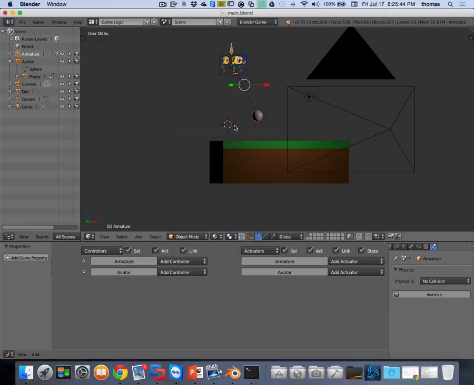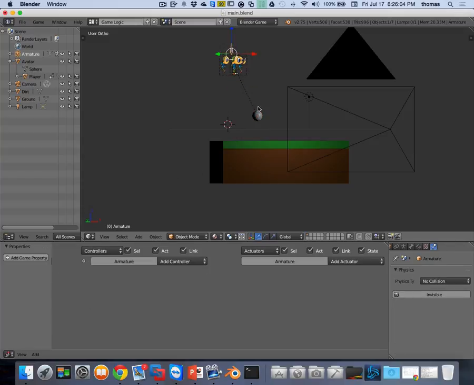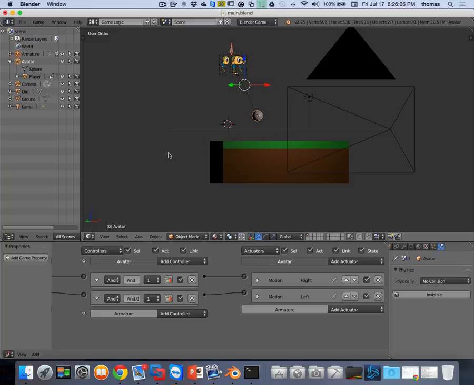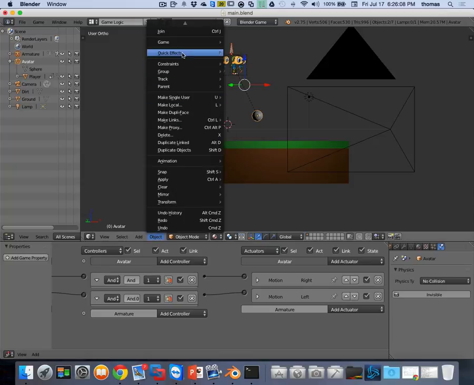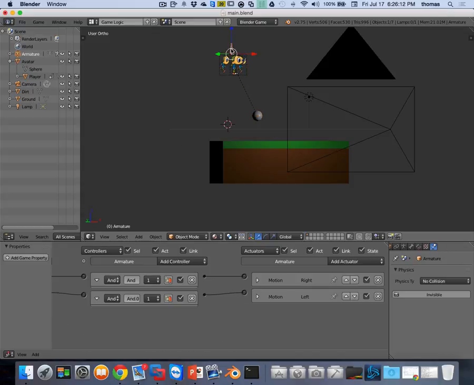So if I keep this one here, just my armature. Oh no, it's the other way around, my friend. So I'm going to select this, and then Object, Game, copy logic bricks. That's good.